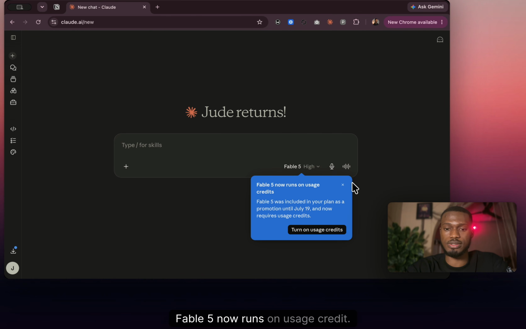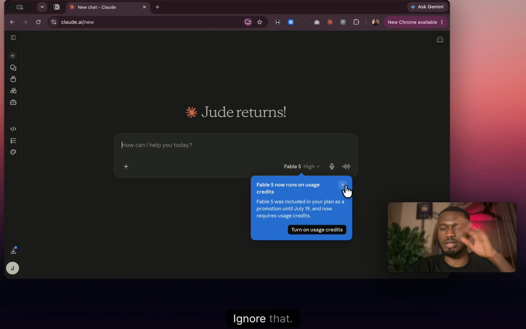Fable 5 now runs on usage credit. Finally, usage credit. Ignore that.